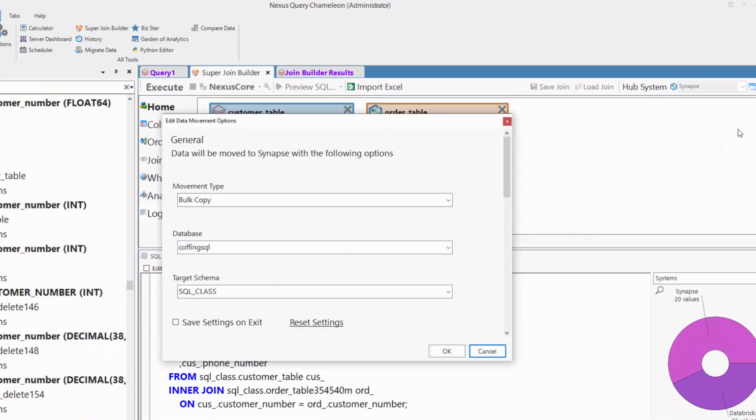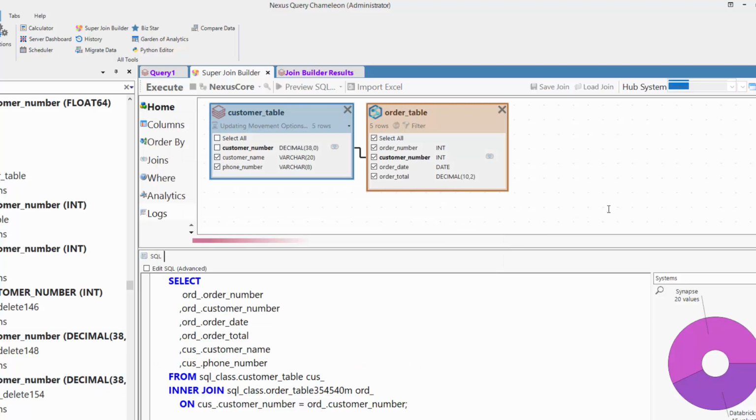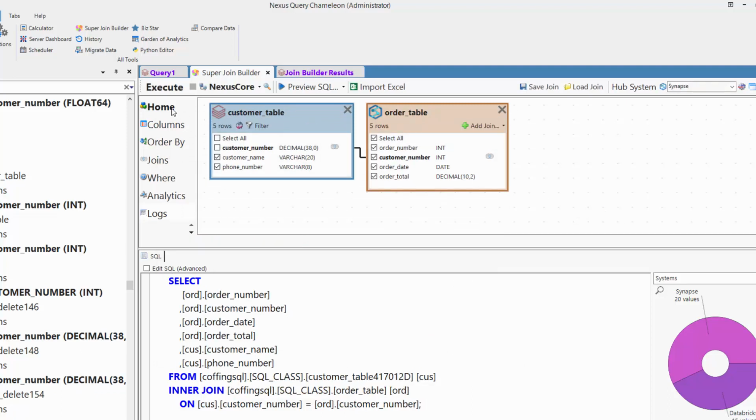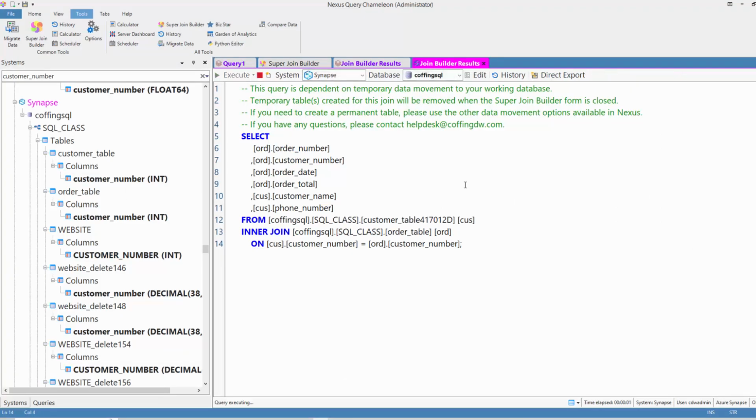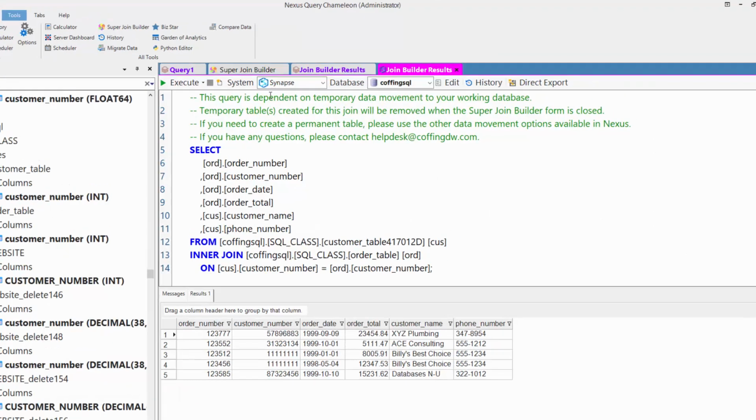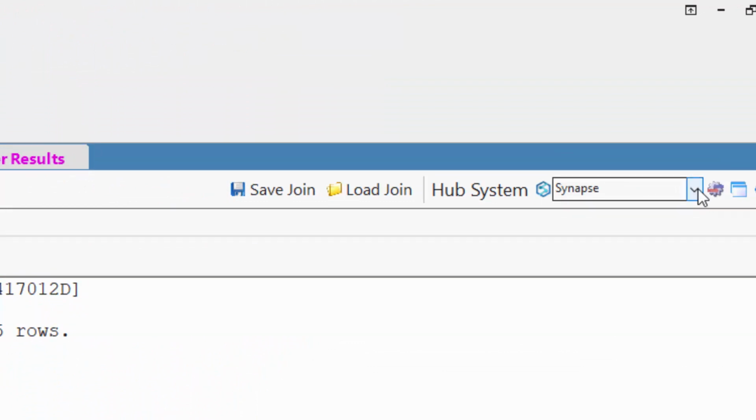Here's Synapse. I'm changing the hub to Synapse. And it says, where do you want to put the Databricks table? Now it's changed. Look at the SQL. It's T-SQL. It's moving the Databricks table over to Synapse. You have to be able to run anywhere.